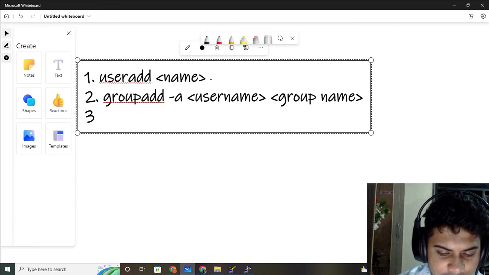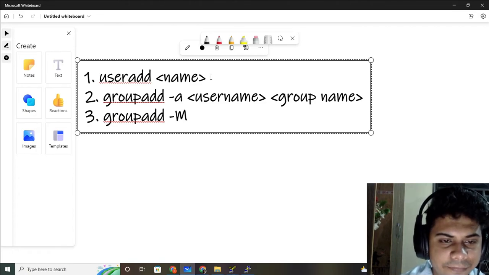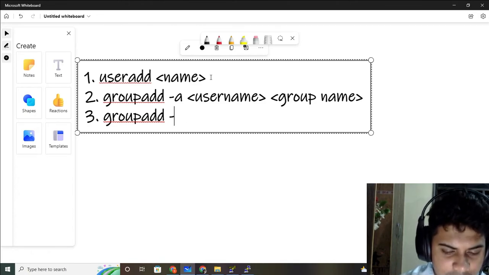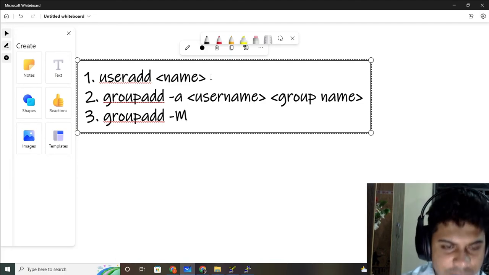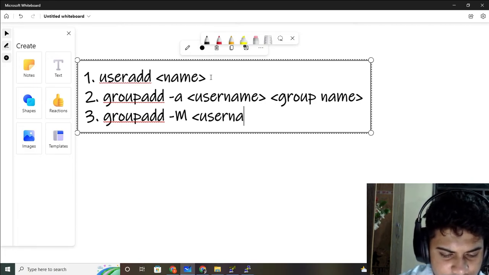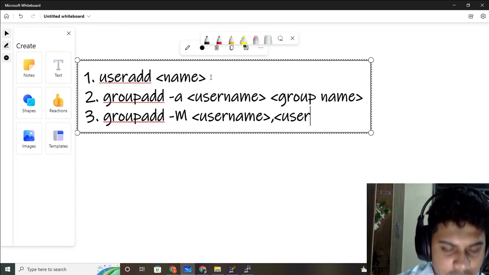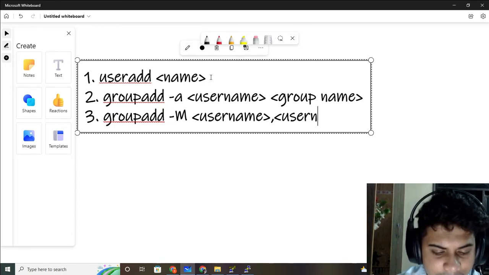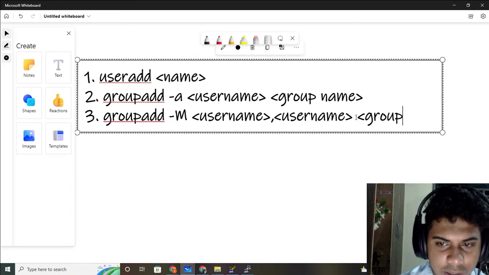And there is one more command, which is gpasswd. Let me write the spelling again. gpasswd hyphen capital M. This is your capital M, alright, and this one is your small m. So this is uppercase capital M. Now you have to specify the username. Now you can specify without giving space. By writing a comma, you can specify another username. So this command is used to add multiple users, alright. Now you have to specify the group name again, alright.